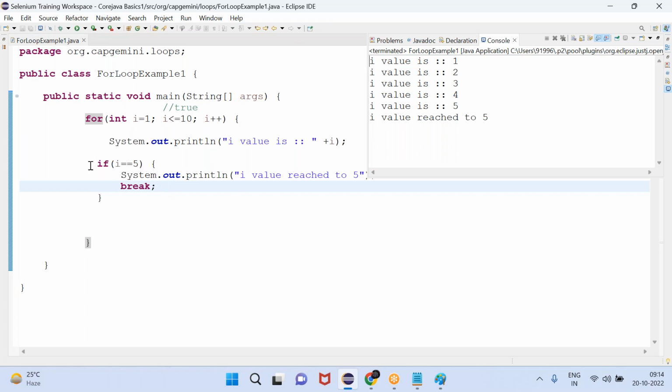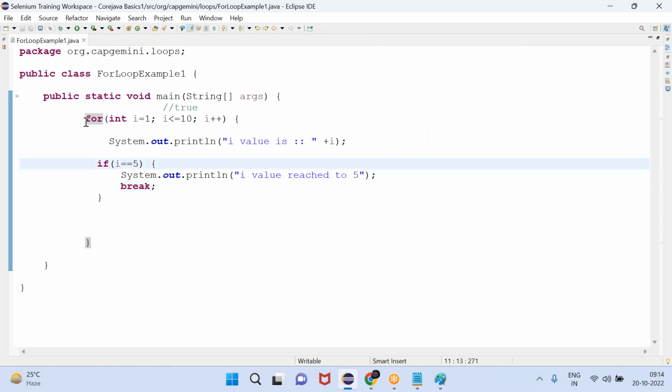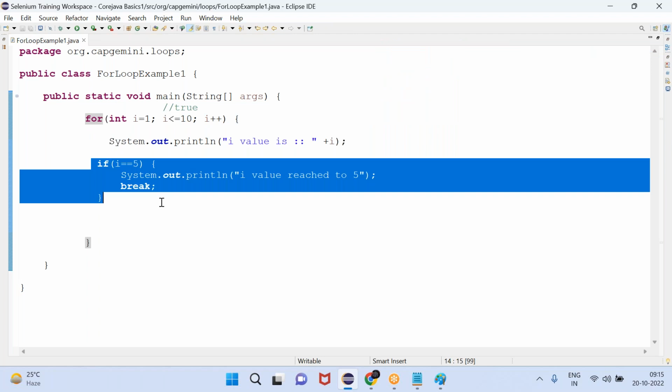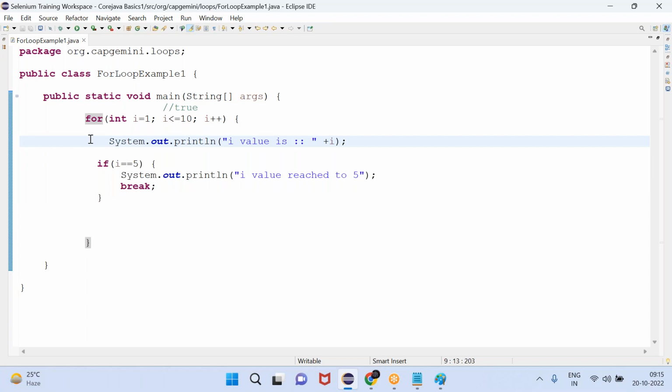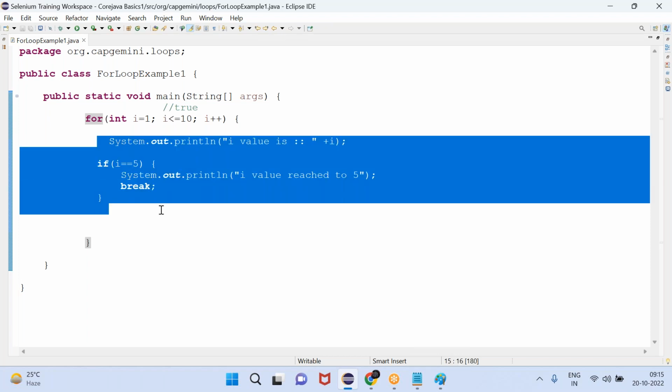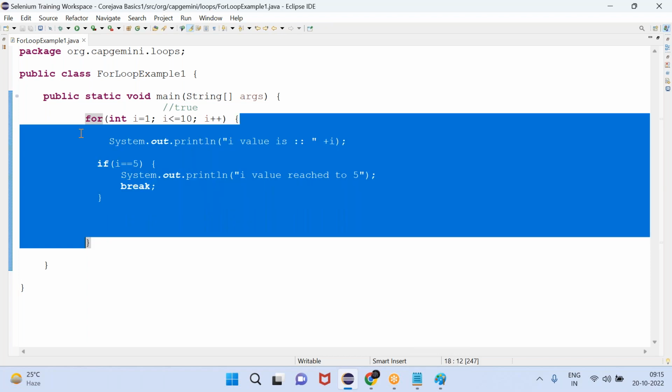We are going to use a combination. Inside a for loop, we can use another for loop. We have a lot of concepts, we'll see one by one. Suppose in an interview they will ask you, can you please print the table? Generally we are going to see the table, right?